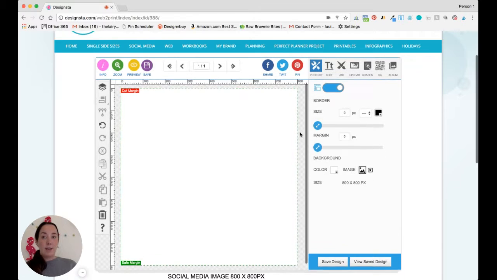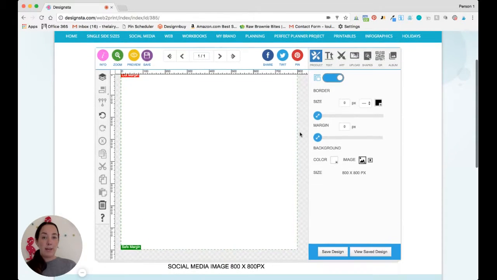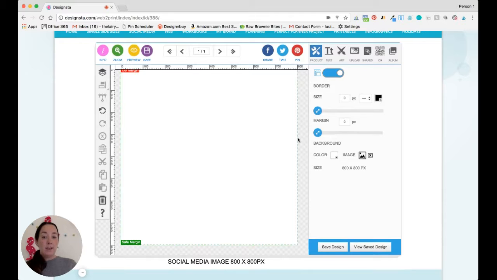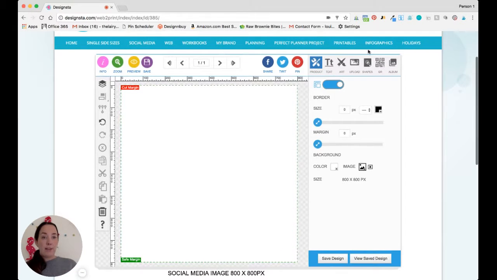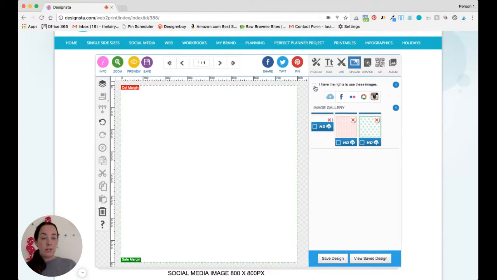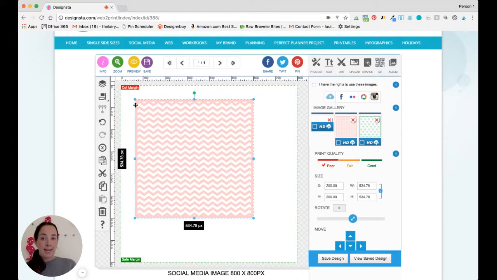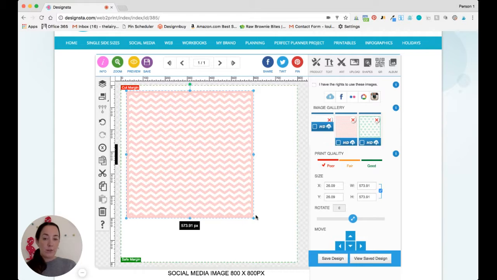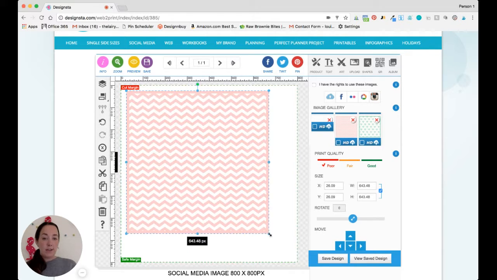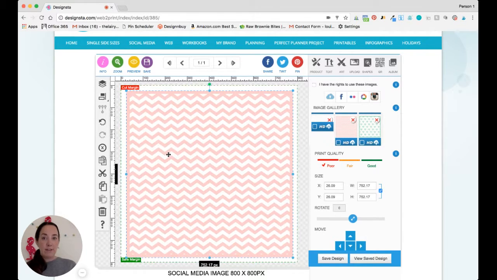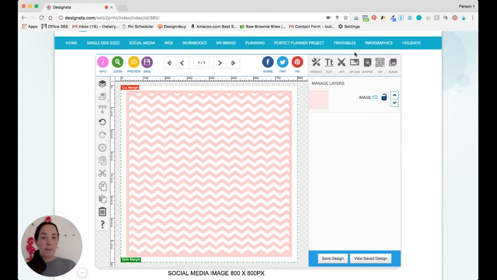Okay, so I'm over in Designsta now, and I've opened a blank 800 pixel square social media image. And I'm going to add one of the backgrounds, which I have uploaded from my desktop. Let's start with the pink and white zigzag background. I'm just going to enlarge it so that it's nearly the full size of the template, and then using the align panel, send it to the middle of the template.